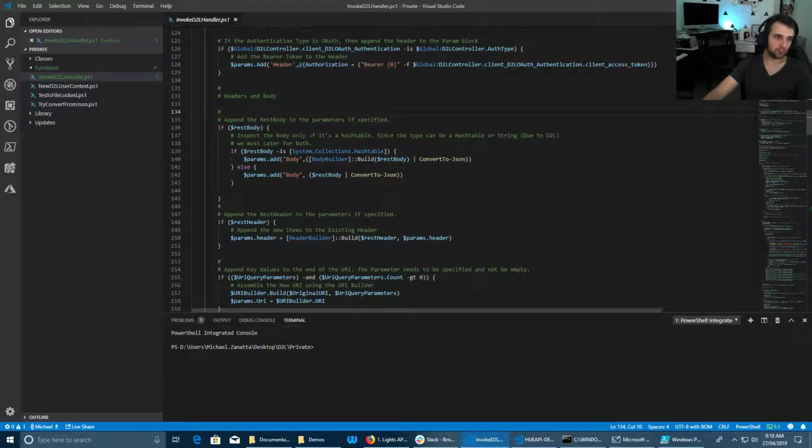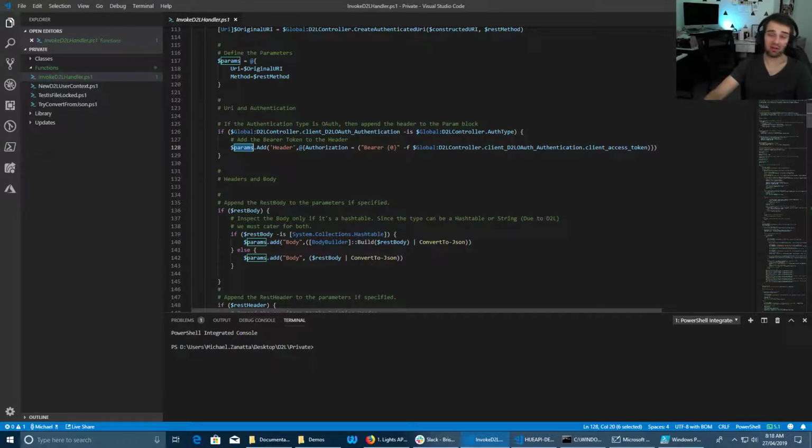And all I'm doing here is, because this is one of the things I love about hash tables, I'm just adding to it. So if it's not needed, then I don't need to actually add the property to the parameters, and that is going to get splatted into Invoke-RestMethod. That's all I'm doing, just building out a really complicated Invoke-RestMethod parameter set and then splatting it in.